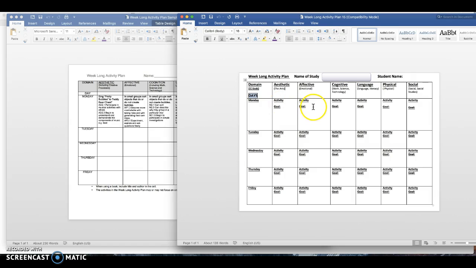Then you are going to make up or find activities on Pinterest, Google, and so on, another aesthetic one for Tuesday, Wednesday, Thursday, and Friday. You're not going to write a lesson plan. You're just going to write what the activity is, and then you're going to go and find those goals from either Creative Curriculum or the standards of Michigan.